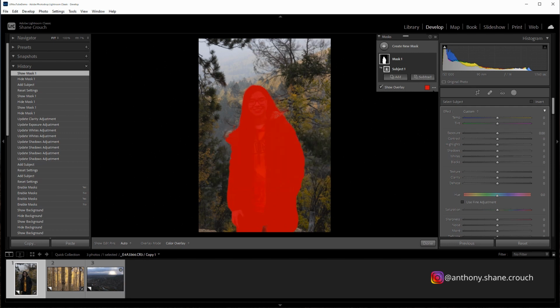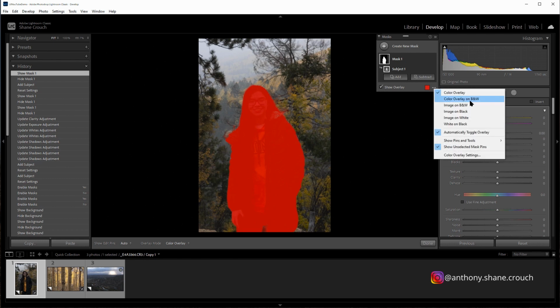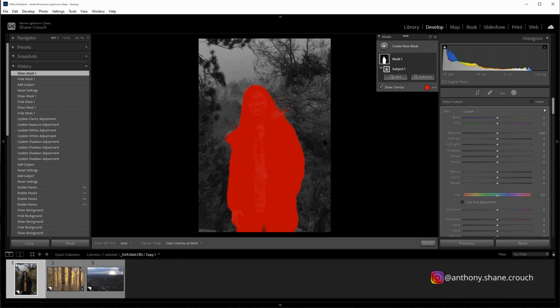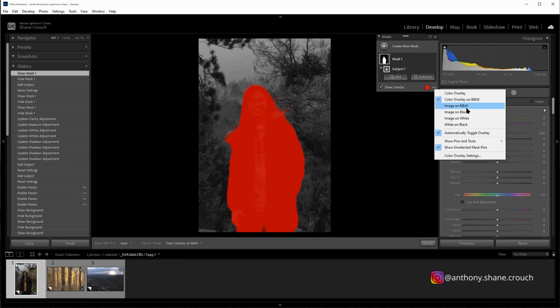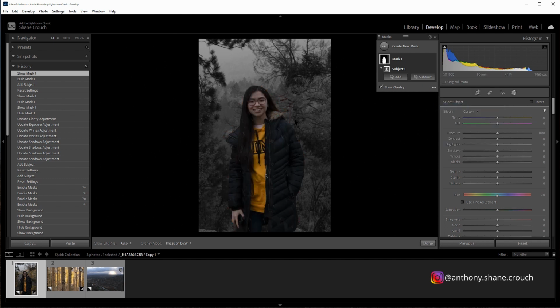Now there's new pieces here I don't believe were before. If I click on these dots right here, you'll see that I have color overlay on black and white. So basically my item that's selected has the color, and everything else is in black and white. You'll see that there is an image on black and white. So now everything that's selected is in color in the image, and everything else is black and white.